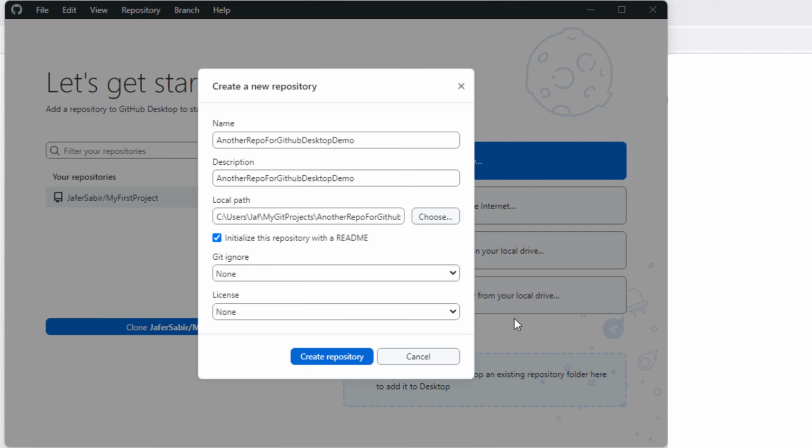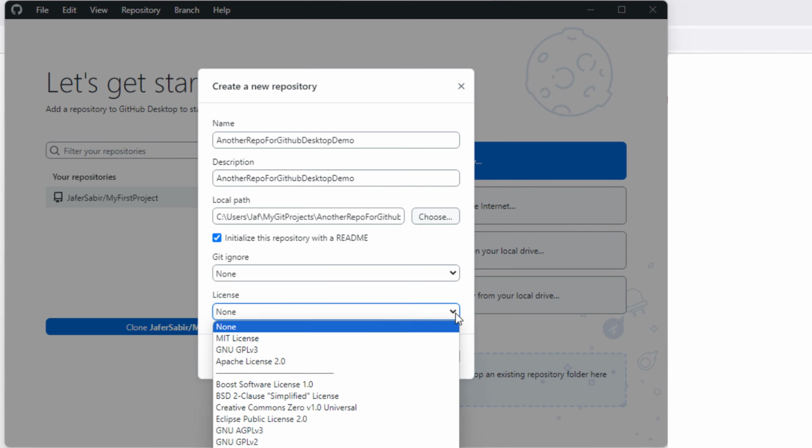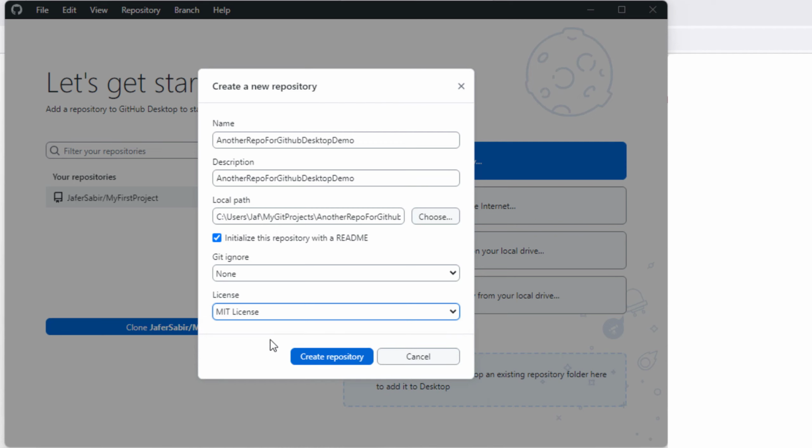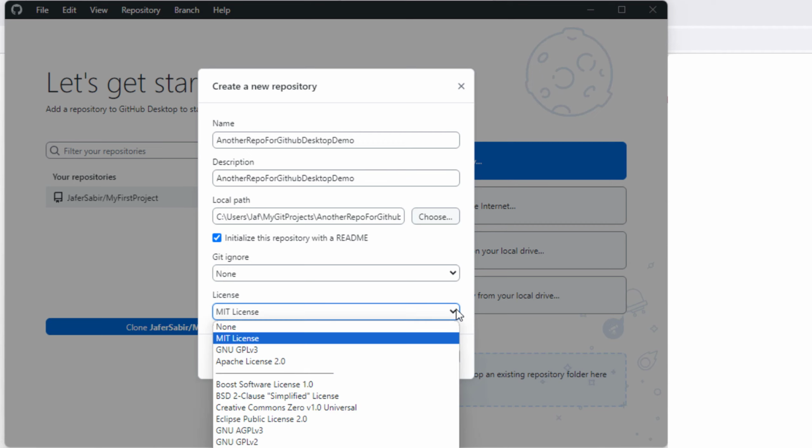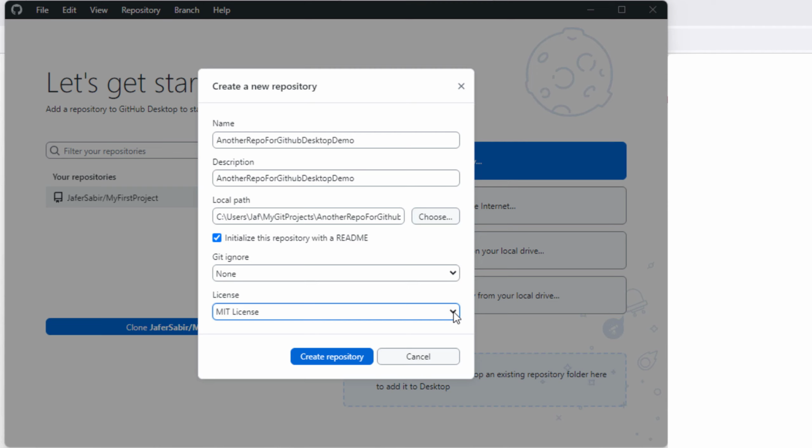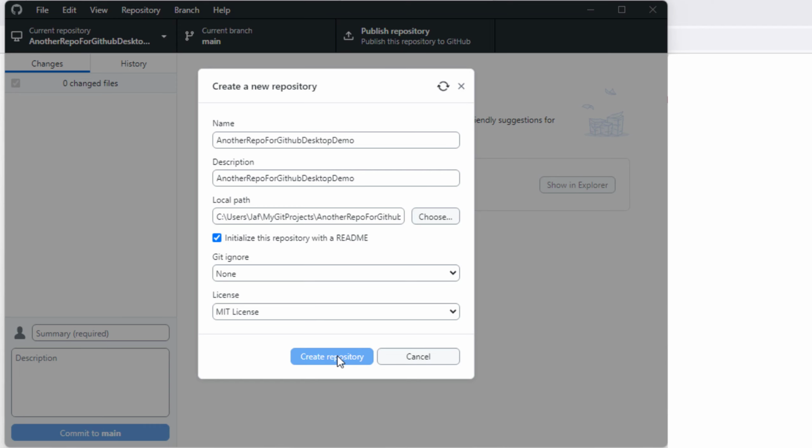And then the license. So I'm going to specify the MIT license, because it's a very permissive license that allows for nearly unrestricted freedom. It's the most popular license, everyone uses it, and users can use, copy, modify, merge, publish, distribute, sublicense, and sell copies of the software using this license. And then we can create the repository.